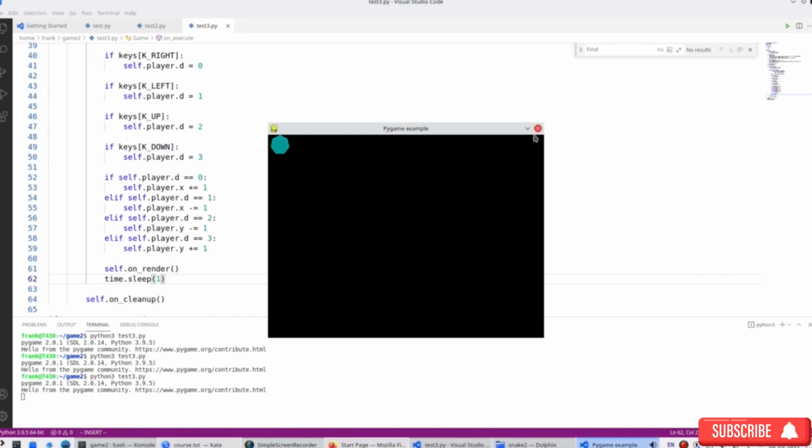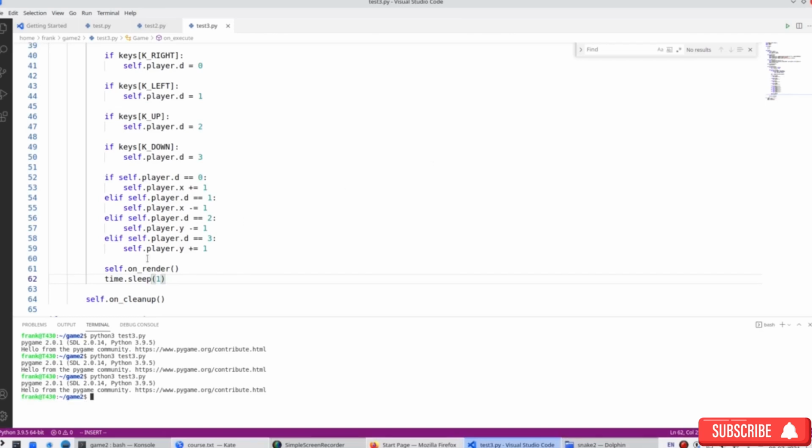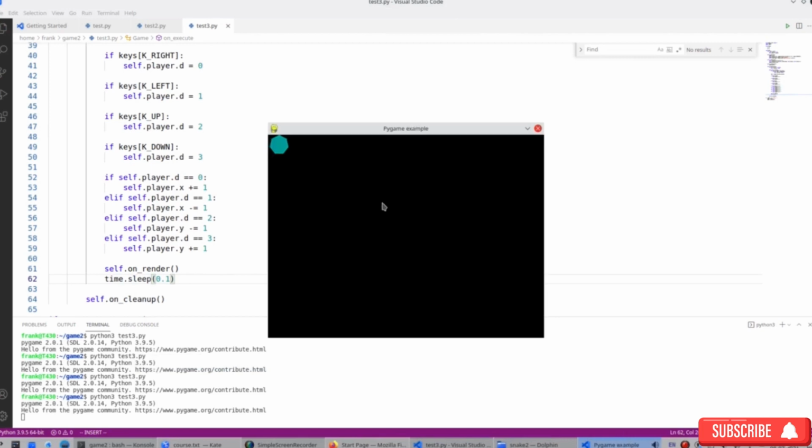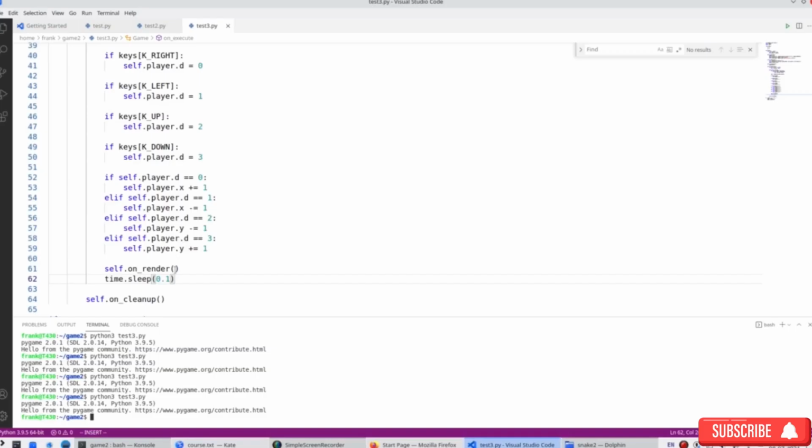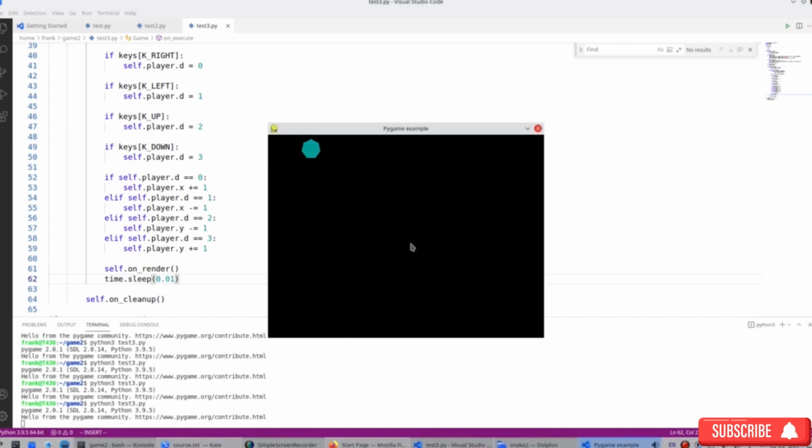Now that might be a bit slower than you want. So maybe 0.1. And you'll see it's moving around. Might even do a shorter delay. But you want a delay in there usually in order to manage the game speed. So now you'll see it's moving just on very small micro positions. So it's moving pixel by pixel.